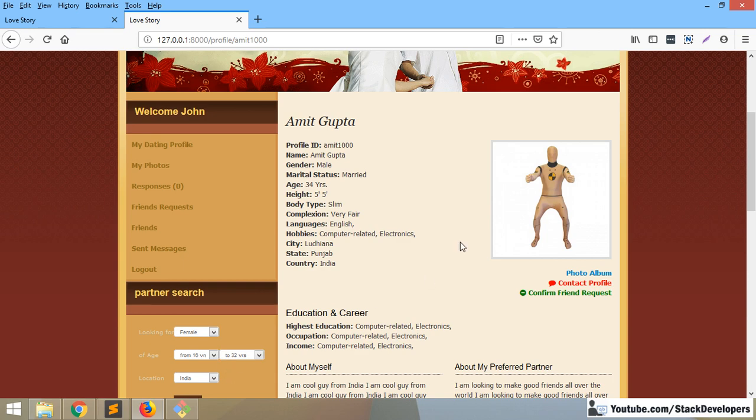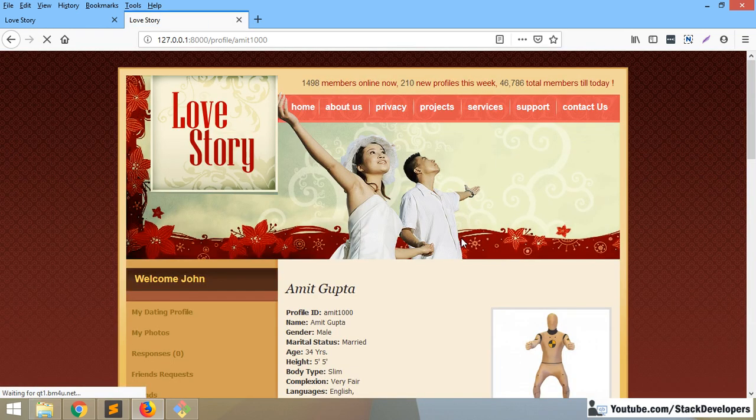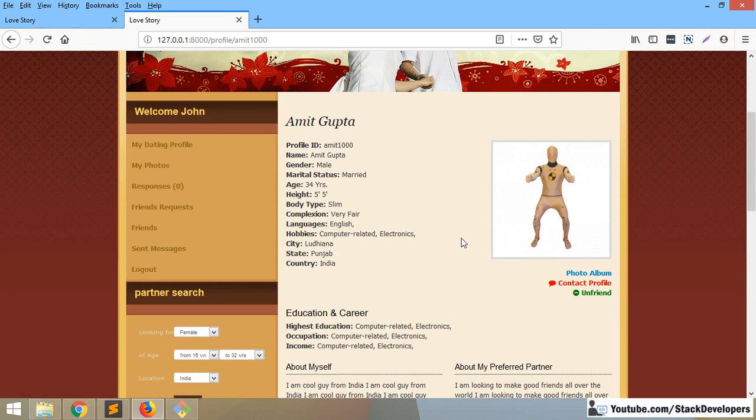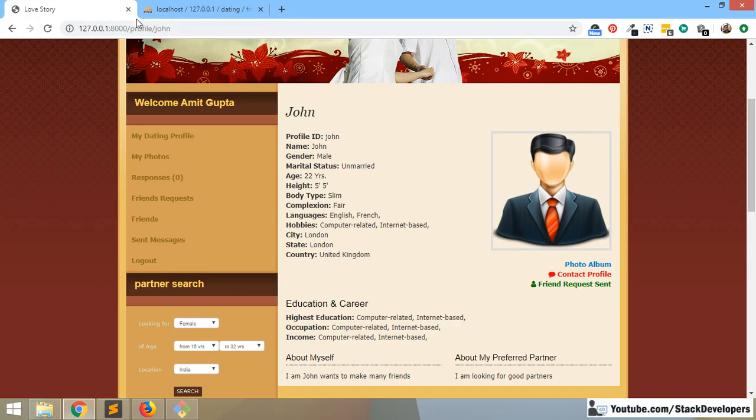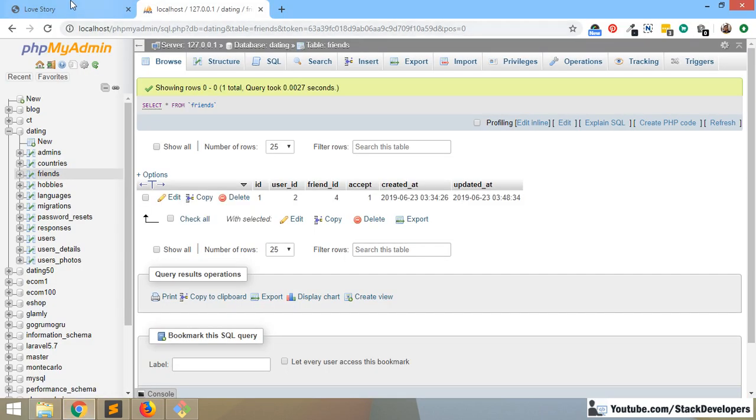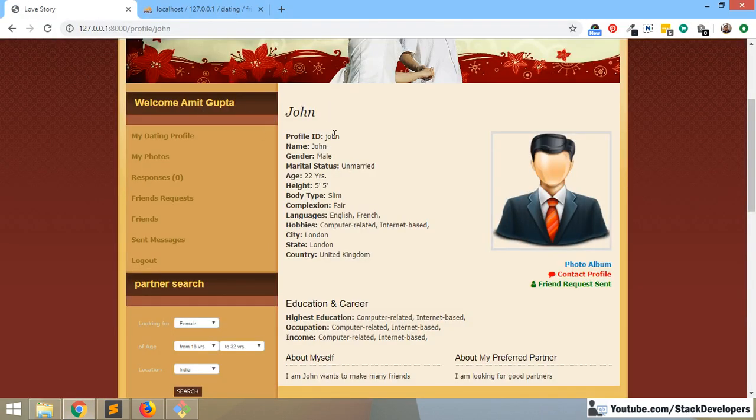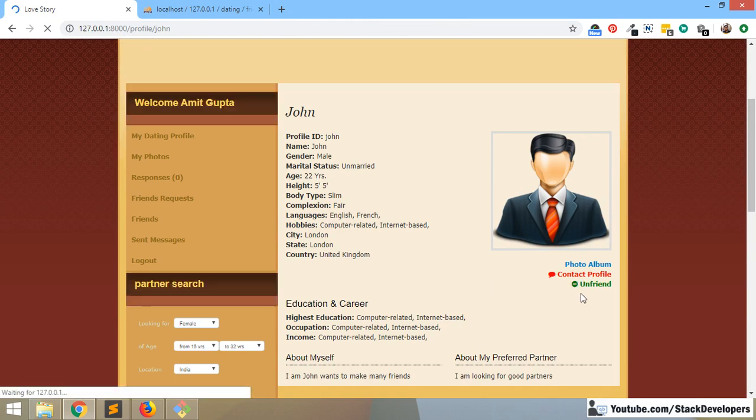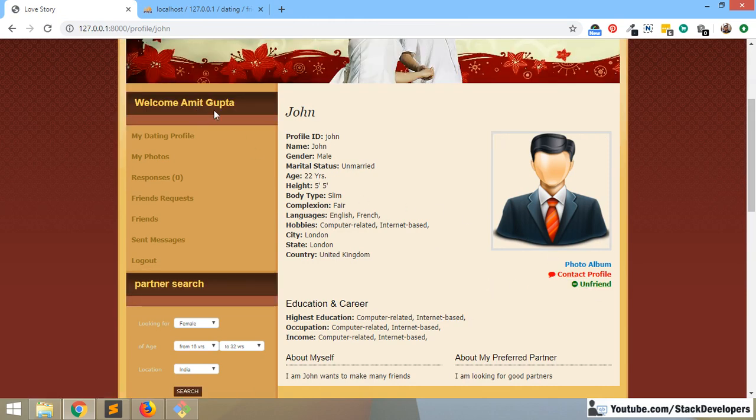Now I'm going to check once again. I'm going to refresh it. Unfriend must come, and you can see here that unfriend is coming. Now John and Amit Gupta unfriend, and here also in another browser John and Amit Gupta is already done, and here Amit Gupta John, and here also it must come unfriend. I'm refreshing, and you can see unfriend here as well.